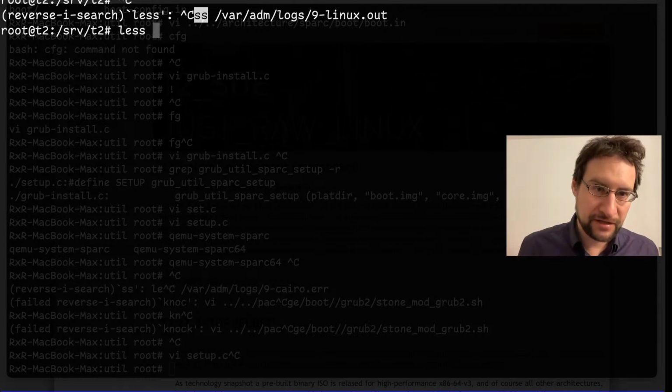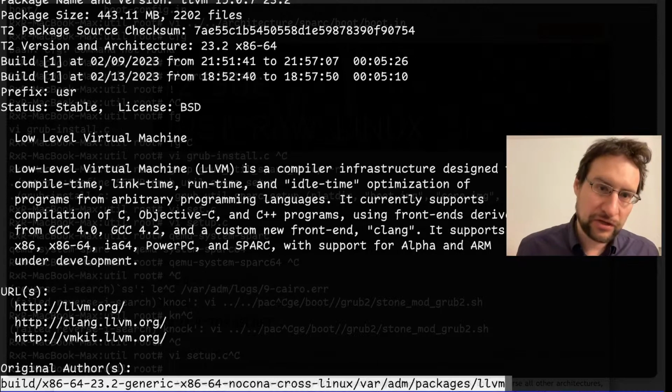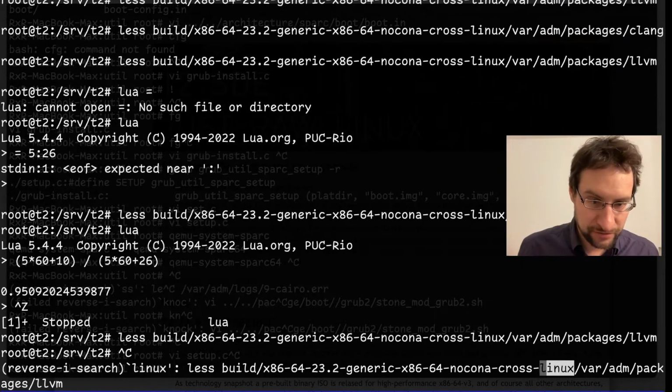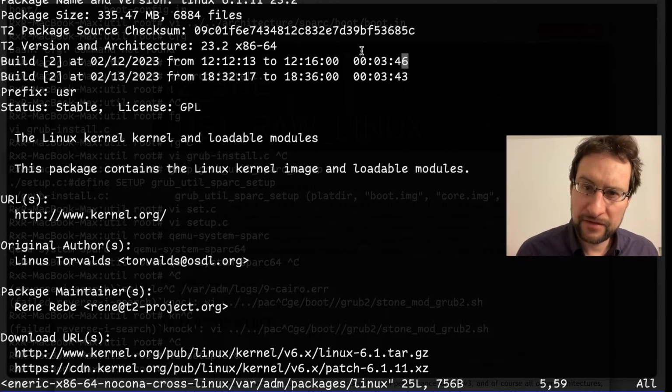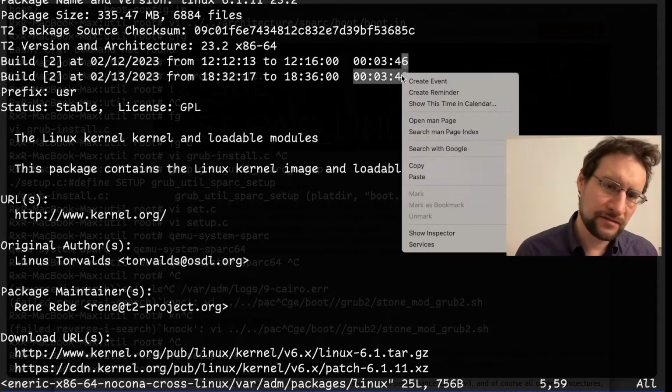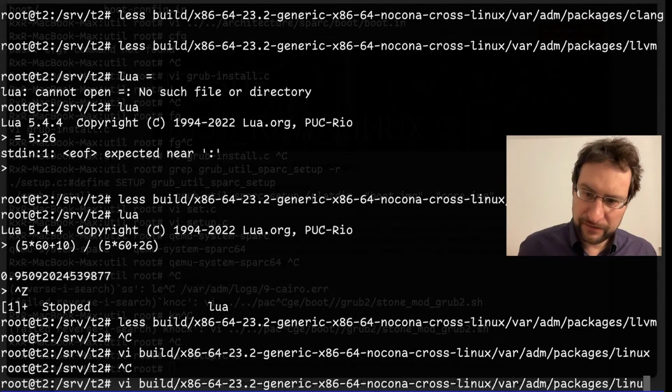So time-wise we are speaking, this is also the wrong one, Linux. So we're talking about bringing the Linux kernel build time down from 3 minutes 46 to 3 minutes 43. So basically nearly 3 seconds. With other packages, it's even more dramatic.